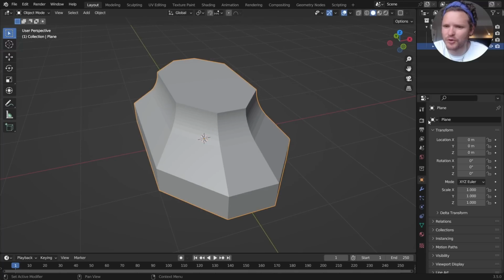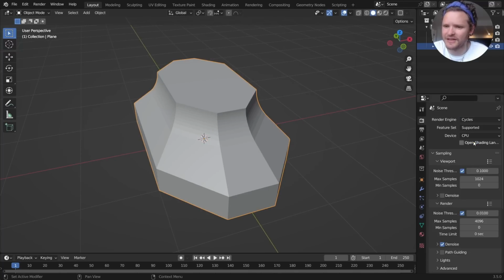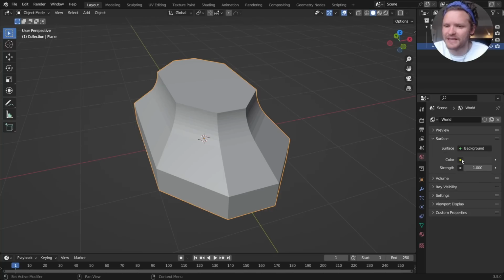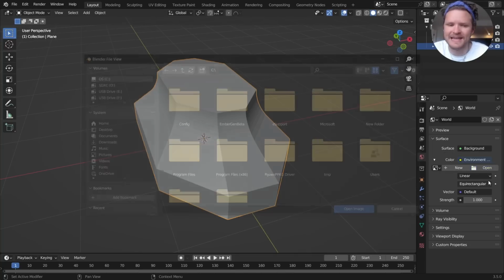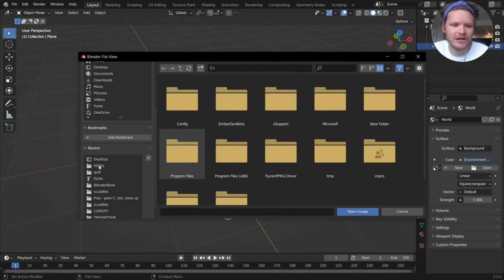For this, I'm going to need to actually set some environment settings so we get some nice reflections and all this. And we're going to make this a transparent and kind of reflective material. So, in the world settings, I'm going to add a HDRI.